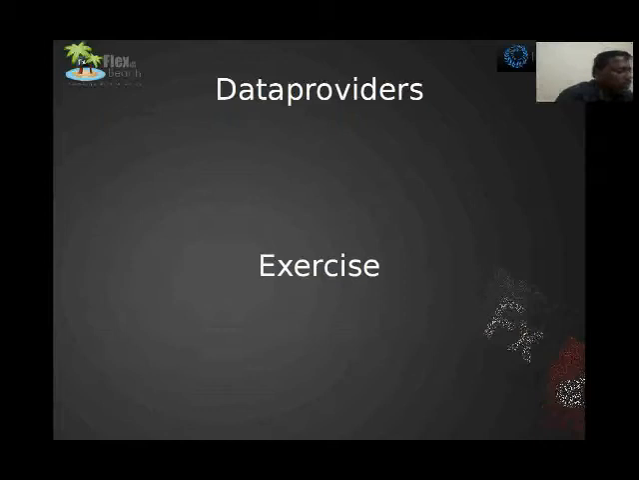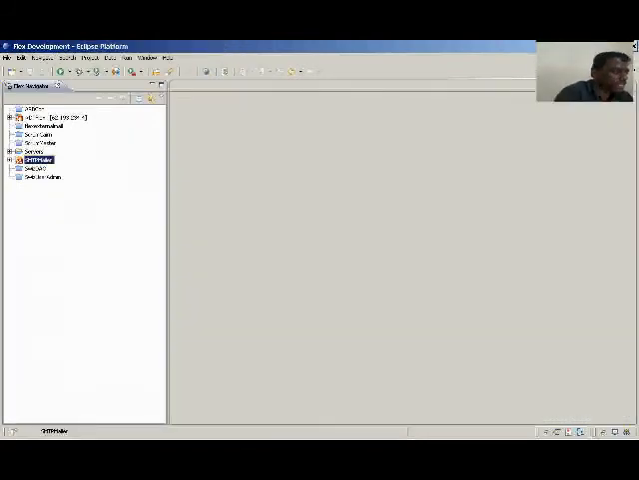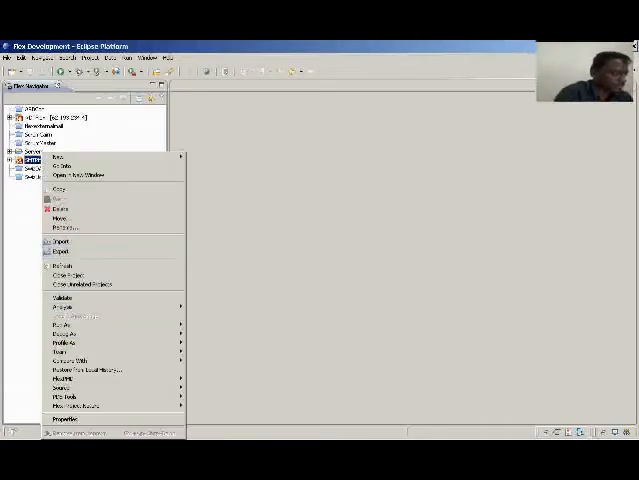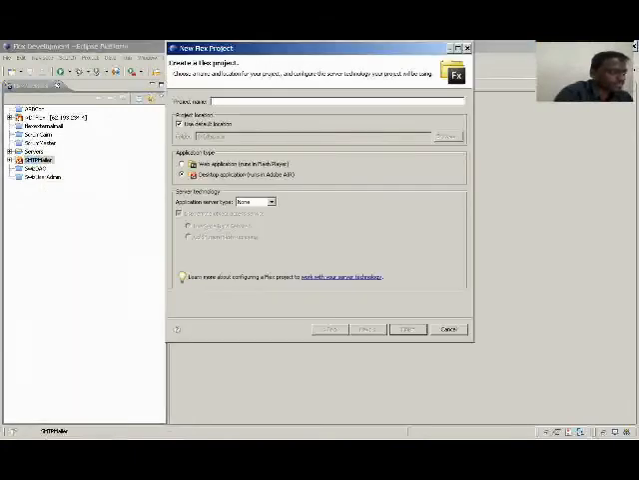And here we go. Now let us see some examples about how we can use data providers in Flex. So now I'm going to create a new project. New Flex project. Name it as test. And it is of kind web application.